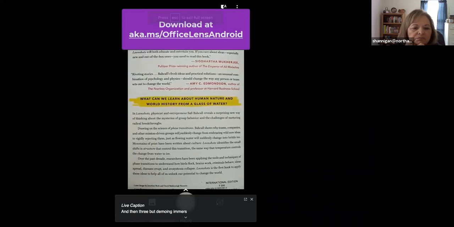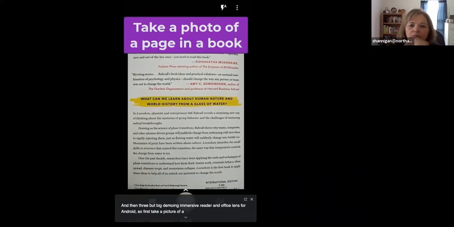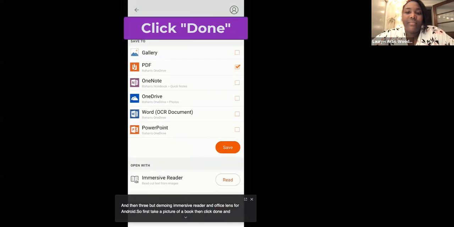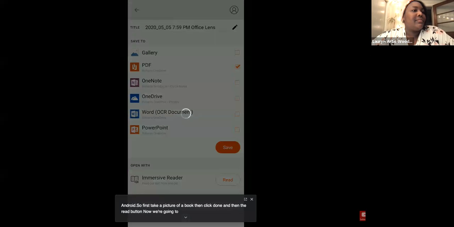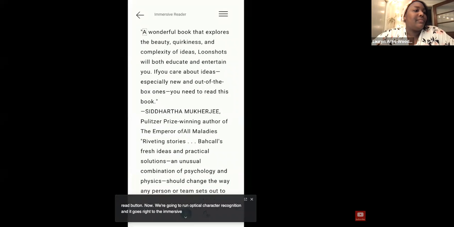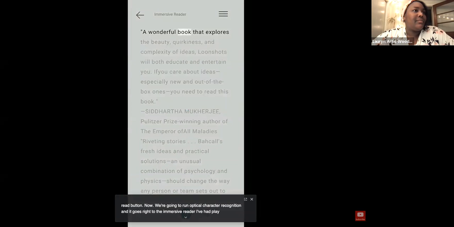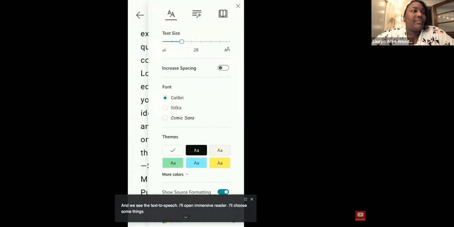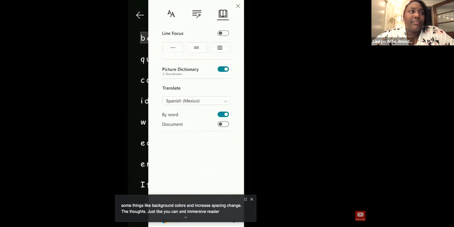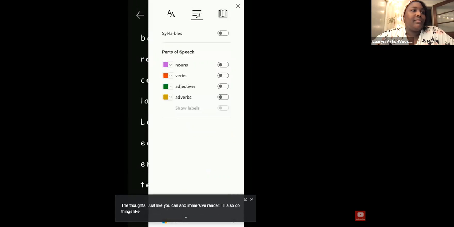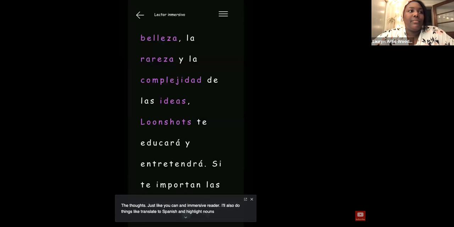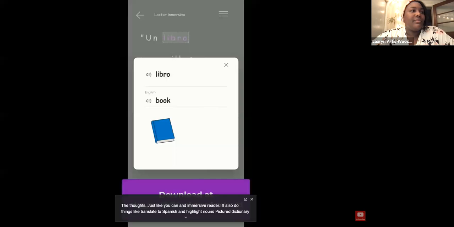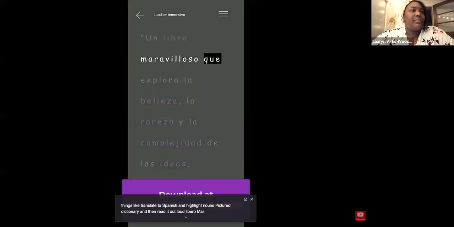I'll be demoing Immersive Reader and Office Lens for Android. So first, take a picture of a book. Then click Done, and then the Read button. Now we're going to run optical character recognition, and it goes right to the Immersive Reader. Now I've hit play. Wonderful book that explores the beauty. And we see the text-to-speech. I'll open Immersive Reader. I'll choose some things like background colors and increase spacing. Change the fonts, just like you can in Immersive Reader. I'll also do things like translate to Spanish and highlight nouns, picture dictionary, and then read it out loud. Un libro maravilloso que explora la belleza, la rareza y la complejidad.